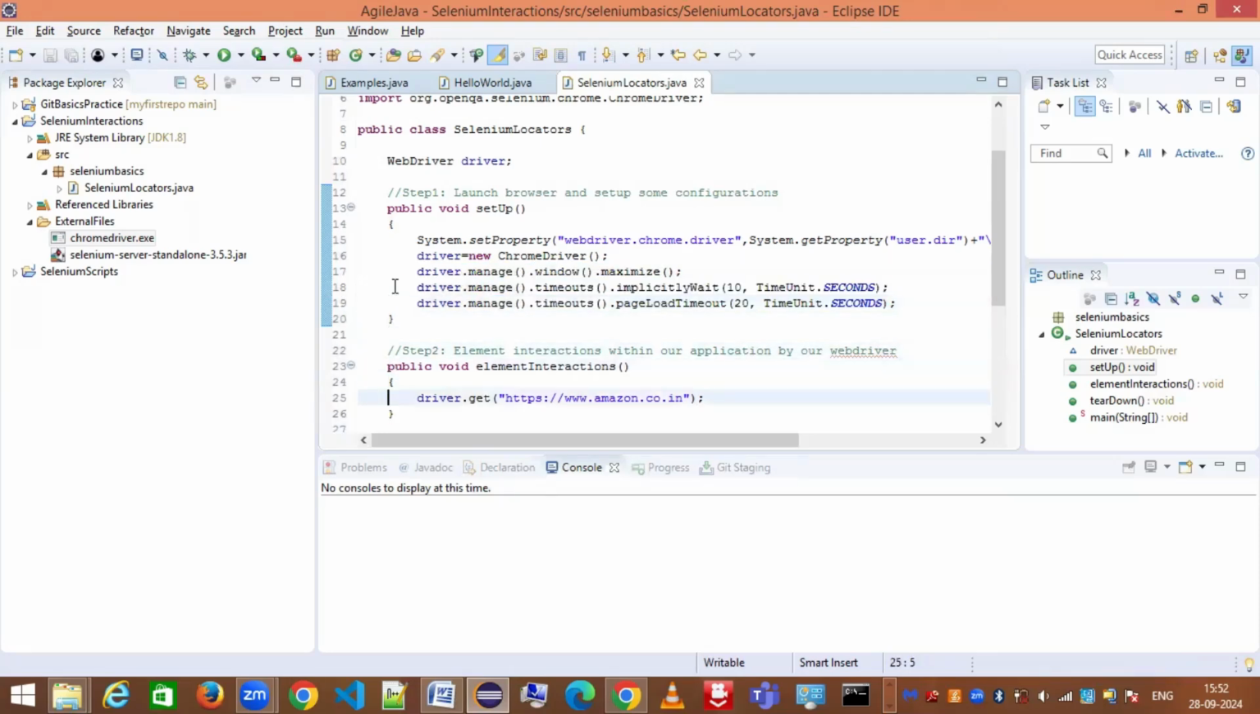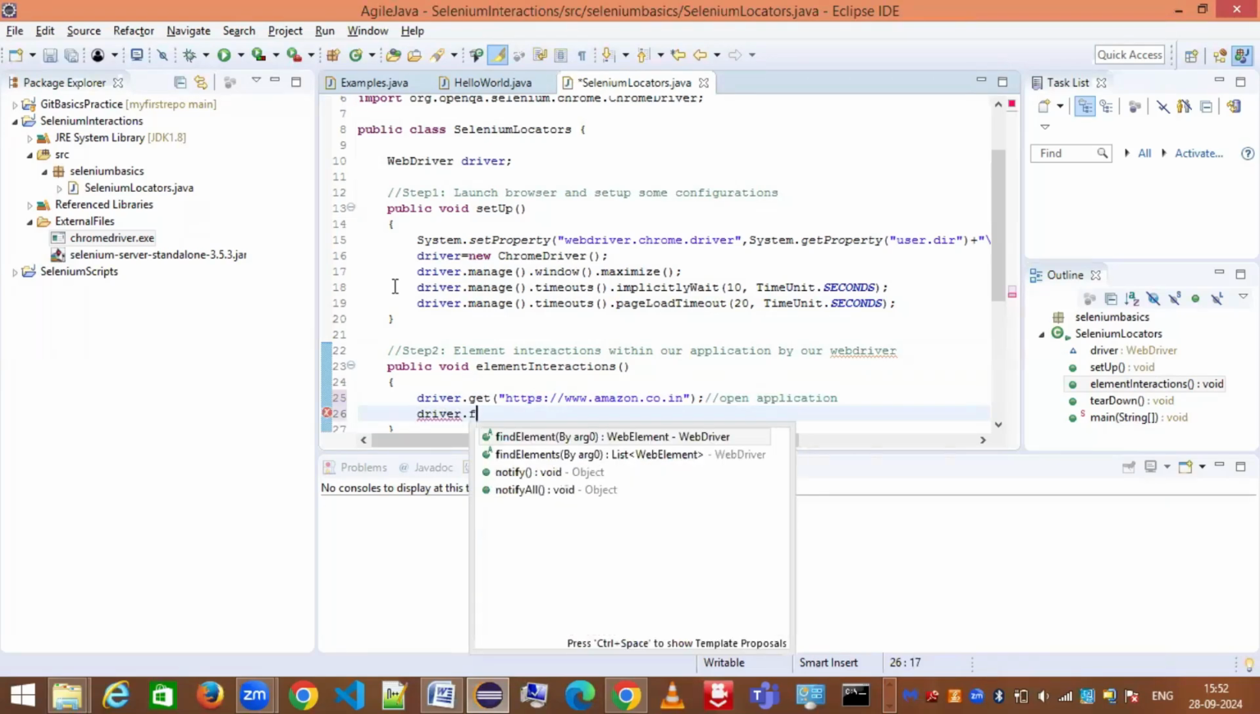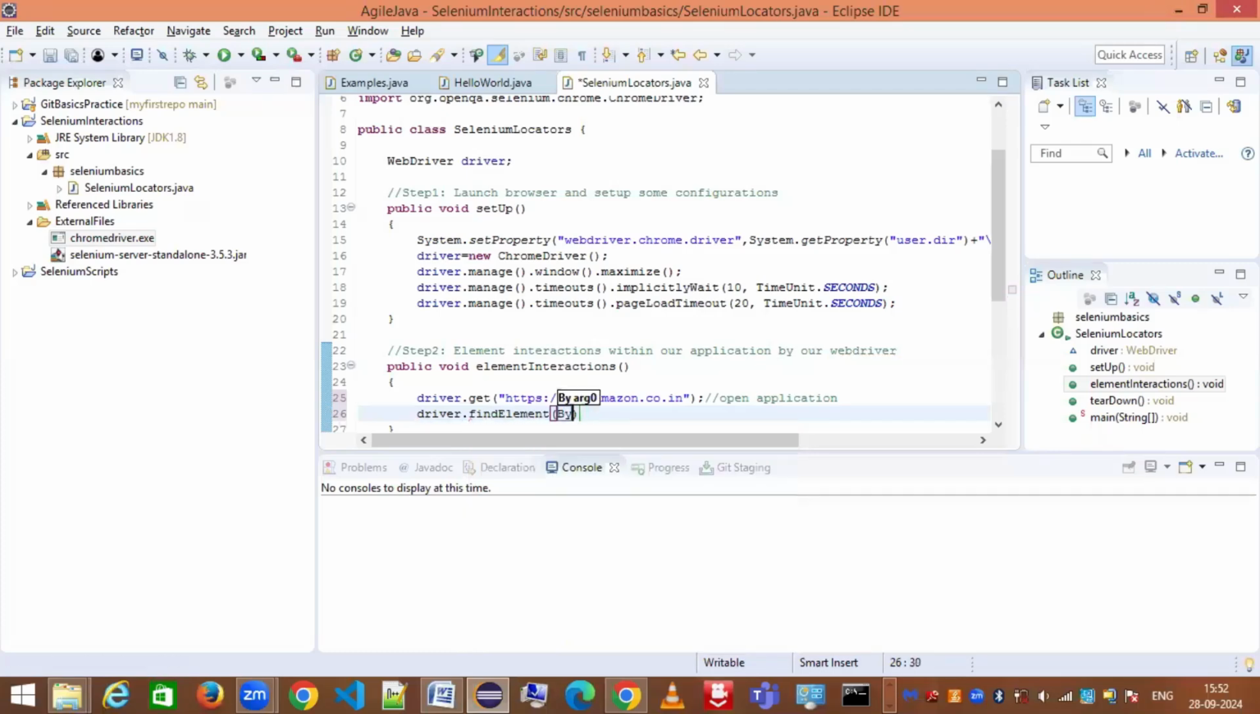Now let's come to the element interaction. What we want to do with this driver session, right? We want to first open the application, which we have done. We have opened our Amazon application. Now what we want to do, we want to interact with the element. So how we interact with the element is we say driver.findElement, because we want to find only one element. By is the class, dot.